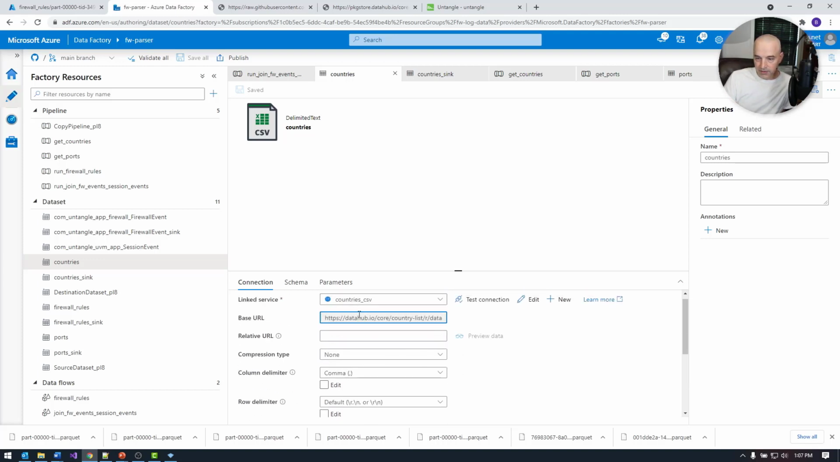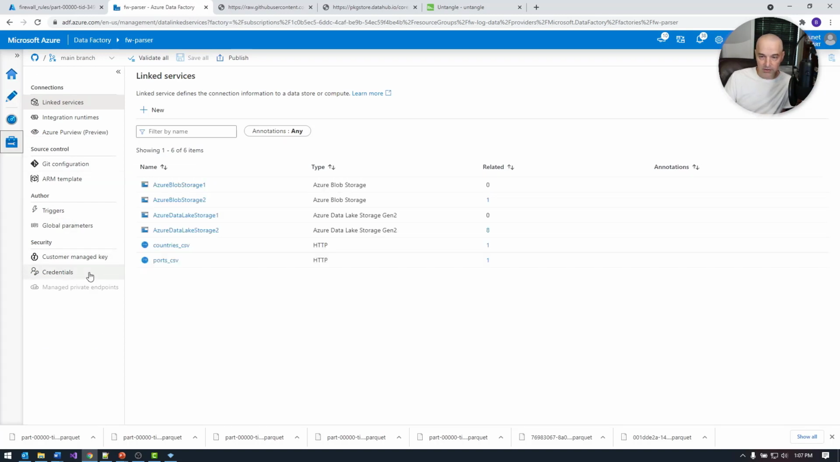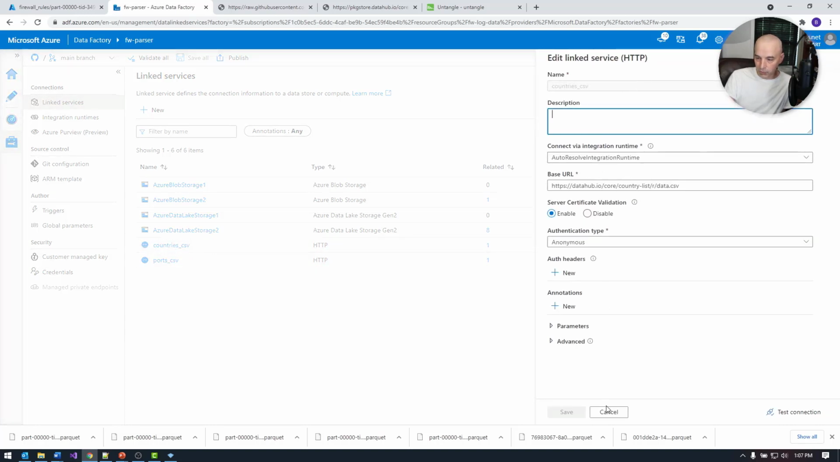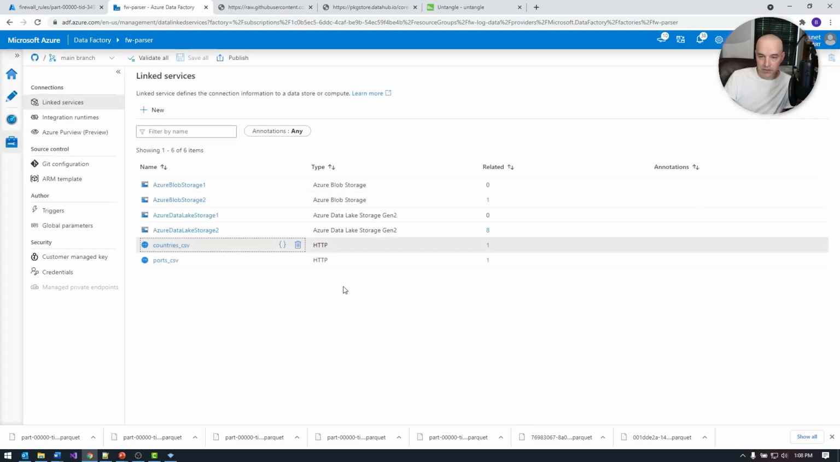This is the base URL. It's just the pointer to that file online. I don't need a relative URL because it's fully defined right here. If I had multiple files from that same base URL, then I could do that, but I don't have a single one. So everything's wrapped up in that base URL, and it's coming in as a CSV. The data set defines the format. The actual connection defines the place where it's coming from. So if I come down here to linked services, these are basically pointing to that source online. If I had multiple sources coming from that, I could have a relative URL defined by the data set, but I'm not doing that. That's why I have a port CSV and a country CSV.